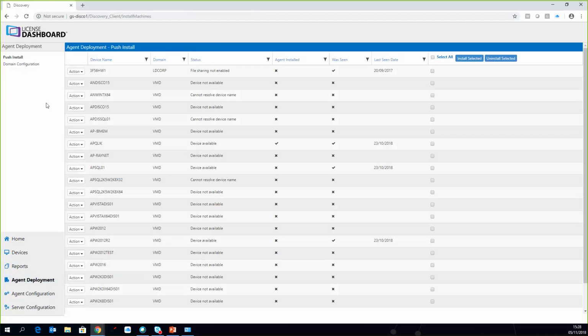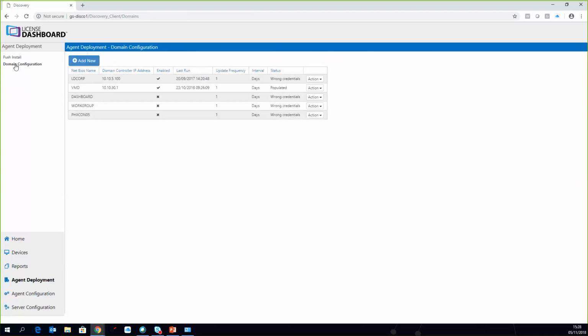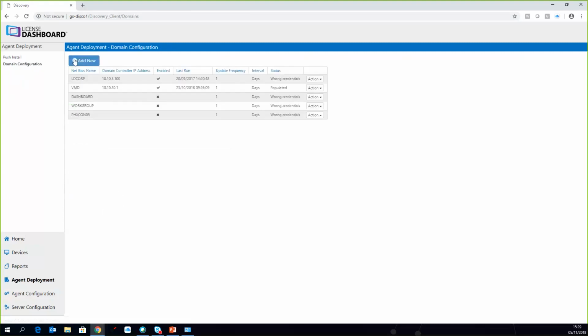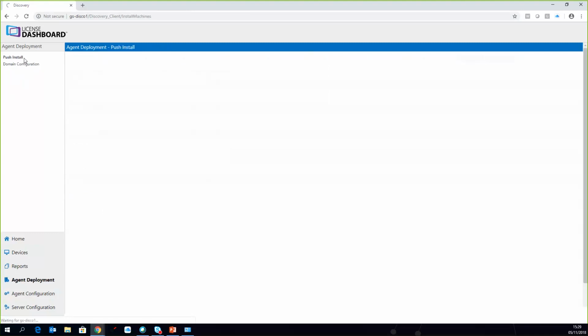For agent deployment, if you're using the push install, within domain configuration, you can configure your domains. So in this test environment, I've got a VMD domain. Within here, we specify the domain, the IP address of the domain controller, how frequently it should be updated, and there are some credentials. These are the credentials which will also be used to push the agent onto the machine as well. So it needs to be a user account that has the right permissions to the workstations as well. And once it's populated, this populates the push install screen.